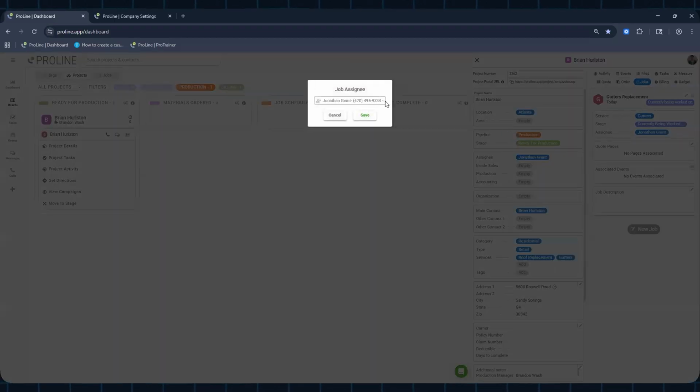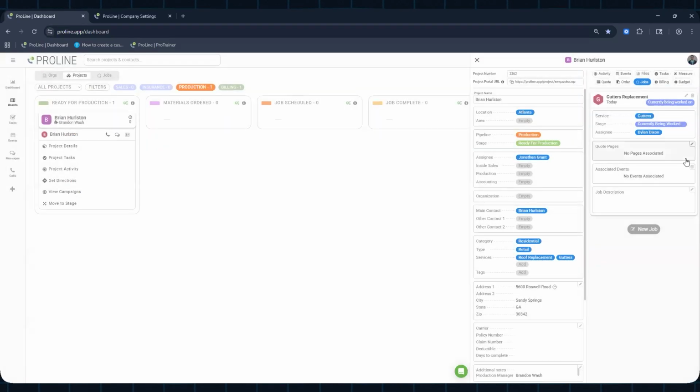Currently, it pulls over from the main assignee of the project. However, you can change it to somebody else on your team. For example, I'm the main assignee on this project, but let's say Dylan Dixon is going to be the person assigned to take care of this job on the production side. You can just change that person, and it will now show up for Dylan to take care of on his user account.